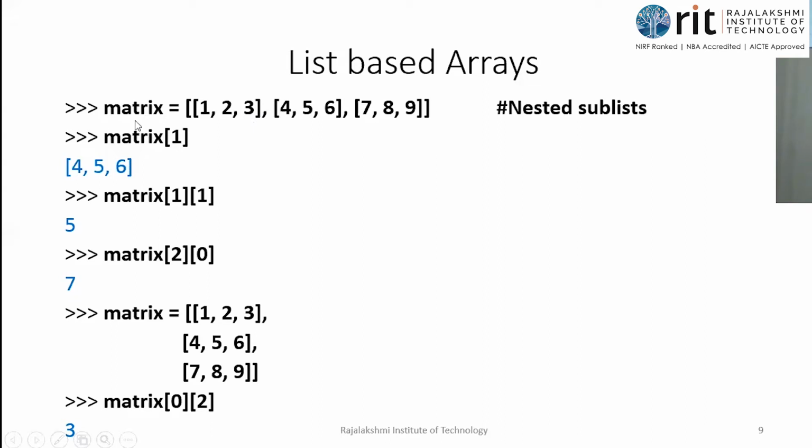The list name, matrix, is a user defined name. How many elements? Yes, good. 3 elements, because the first element is 1, 2, 3, second element is 4, 5, 6, third element is 7, 8, 9. Don't tell 9 elements are there because each and every item is separated by comma. I have only 3 elements.